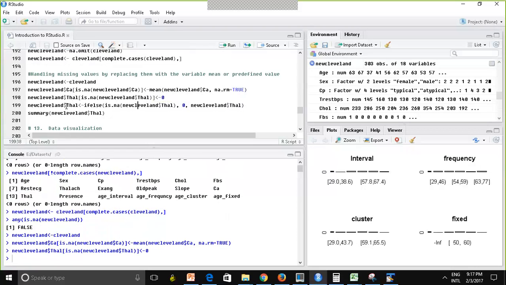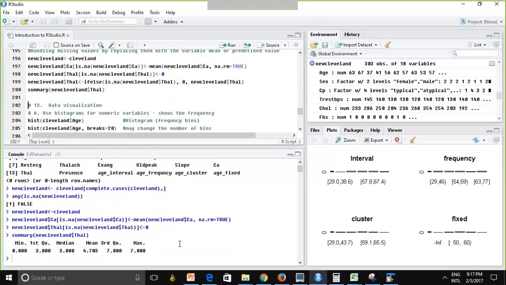Here is an alternative way to set the missing values to 0. This is the ifelse function. So here what I'm saying is, if this is blank, we set it to 0. Otherwise, keep it as is. So I'm just showing you more than one way to do the same command. And here I do the summary. Notice that NA disappeared. It does not show anymore that there are missing values.